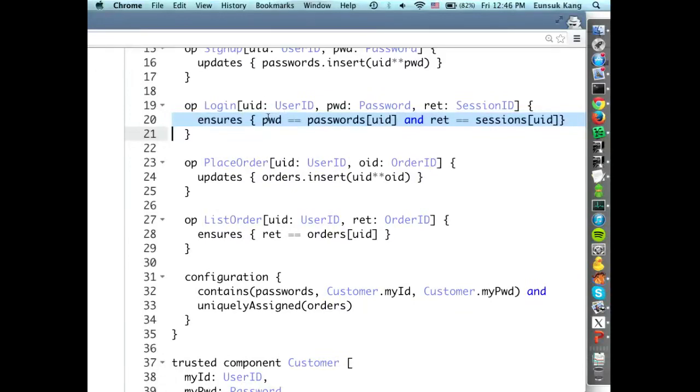So, for example, here, the first part of the ensures constraint for the login operation says that the password that's stored in the database better match whatever password the user passes in as part of the arguments for login. Okay? Meaning, the user has to provide the correct password. Okay? And the return value from this login function is the session that corresponds to the user. Okay?